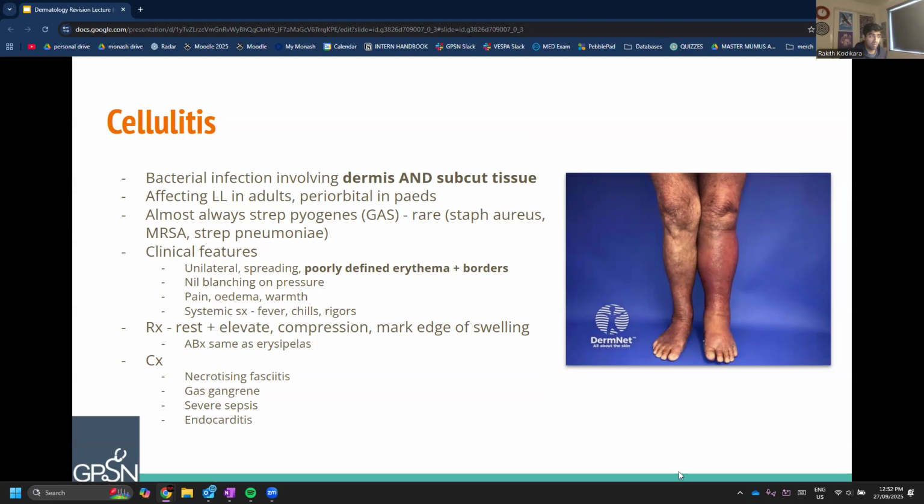It's not going to blanch when we put pressure on it. It'll be warm to touch, painful, swollen, and we can see some systemics as well. The management is effectively the same as how we manage erysipelas, though. But the reason why we're concerned here is that the complications are really nasty. So we get necrotising fasciitis, gas gangrene, severe sepsis, and endocarditis.